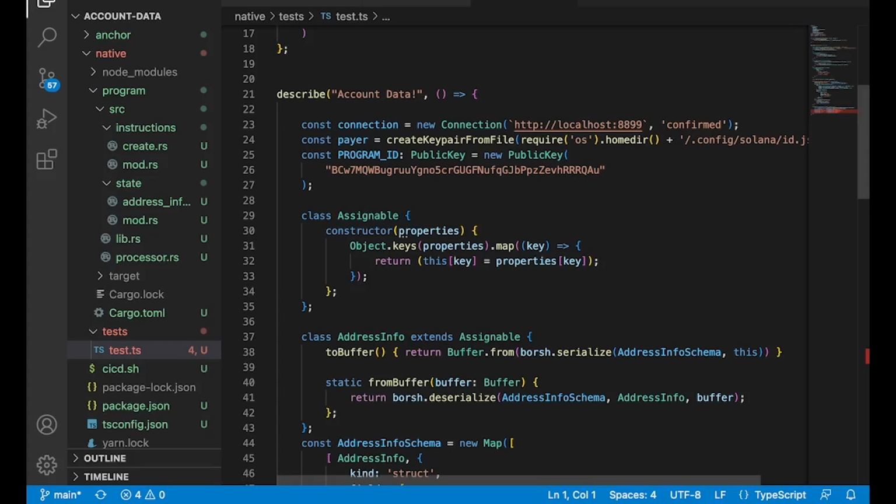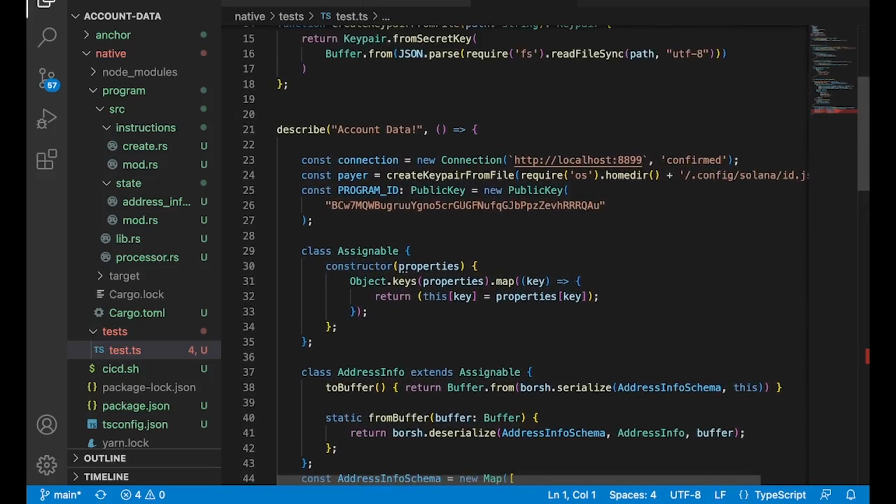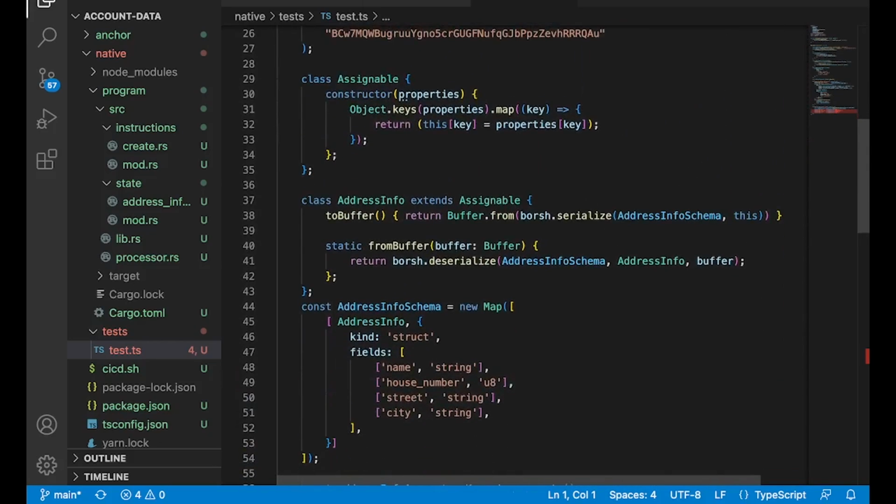What's up, guys? So today we're going to take a look at processing instructions with native Solana programs, right? So we're not using Anchor or Seahorse. And here, as you can see, this is what we did previously with account data, where we were serializing the data that was going to go into our account.